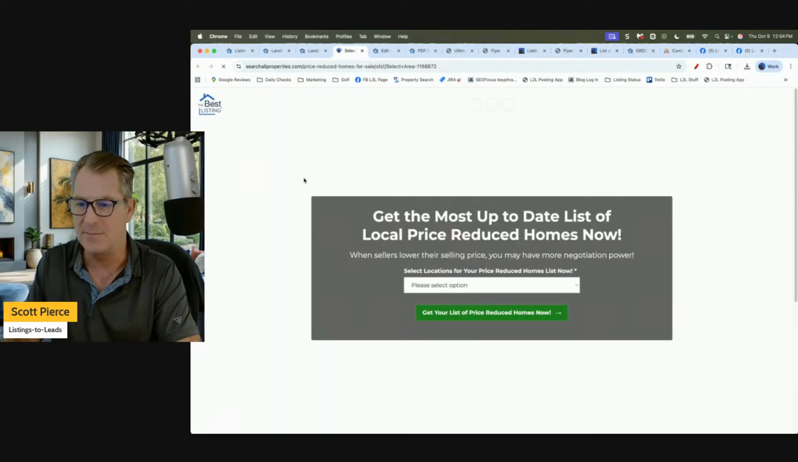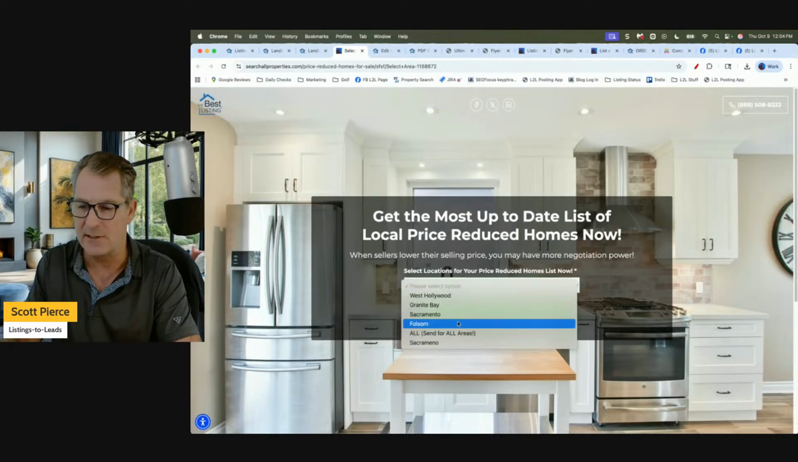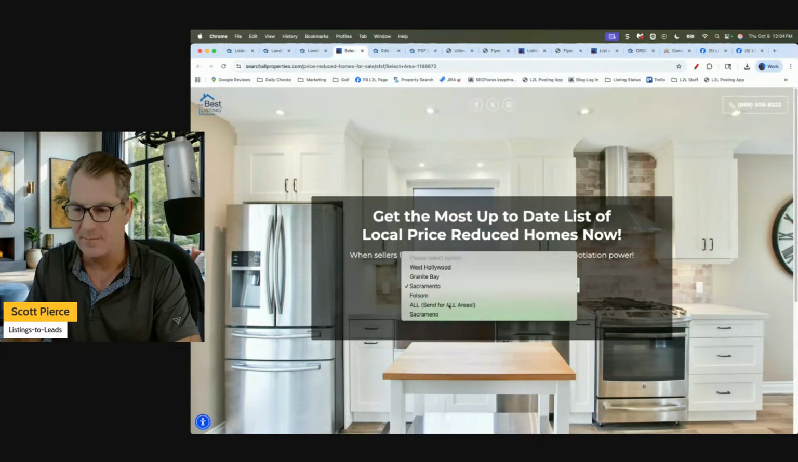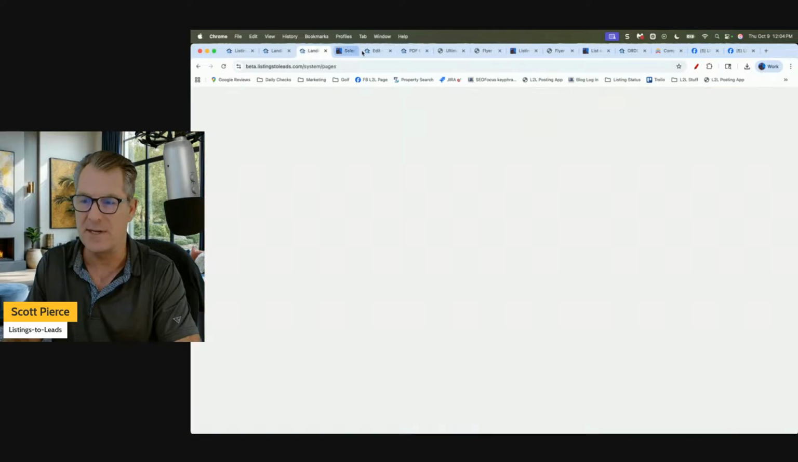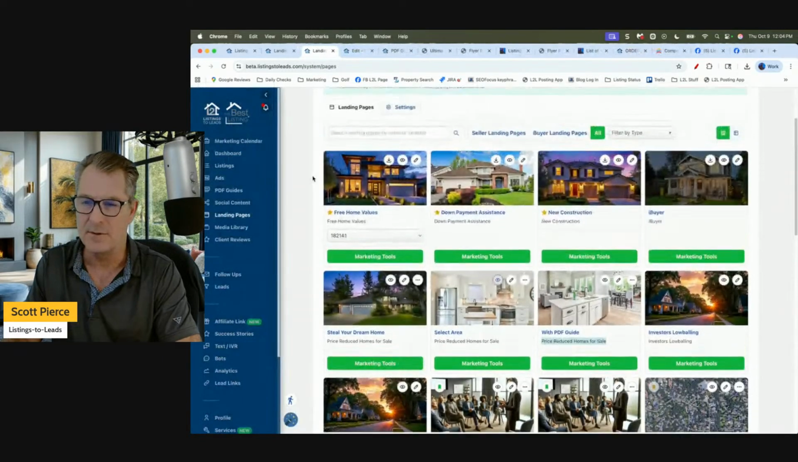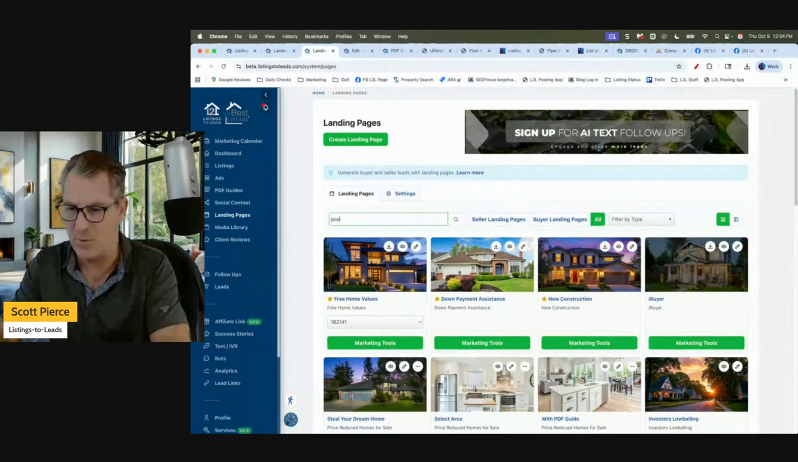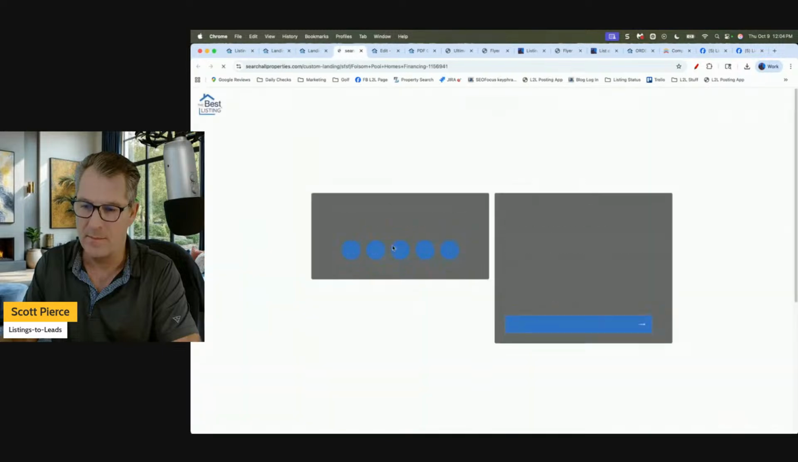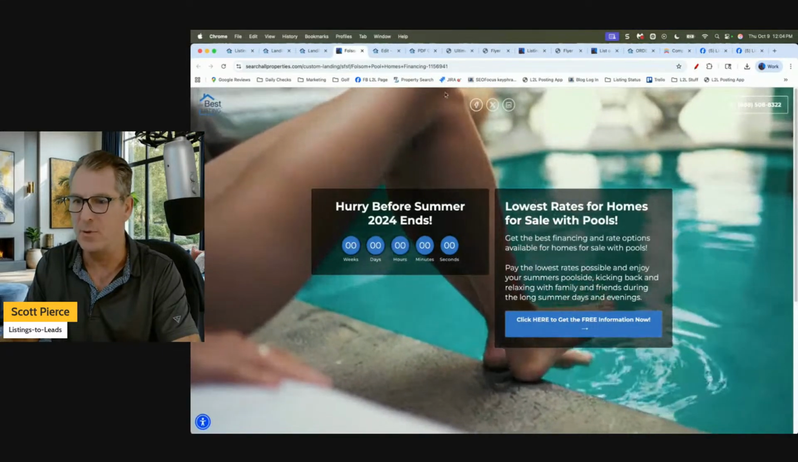Completely editable. They've all got a little bit of a different slant. So you can take a quick look at them. Select locations. These are based on the listings in your account, but they're completely editable. So price reduced, I've already got. So I'm going to say, in fact, let me show you. I've got pool homes. So lowest rates for homes for sale with pools.